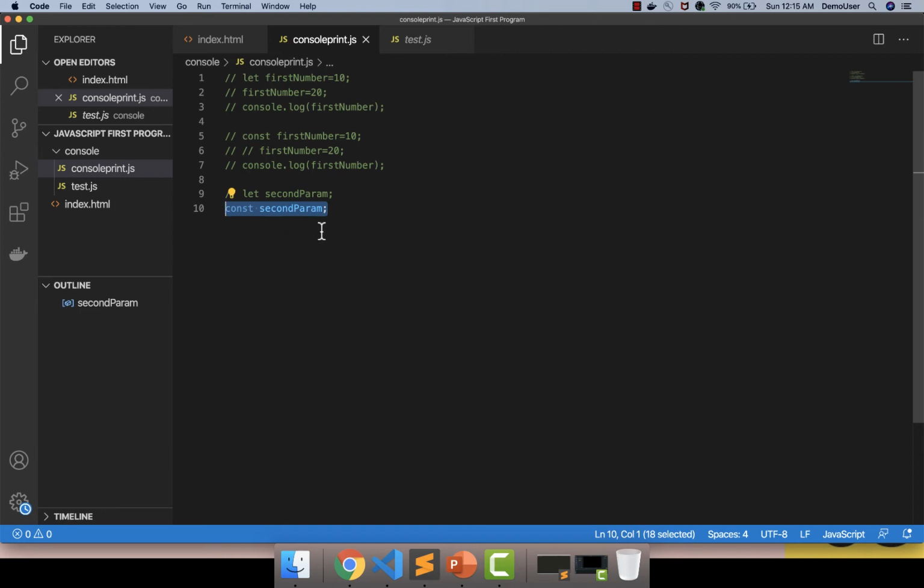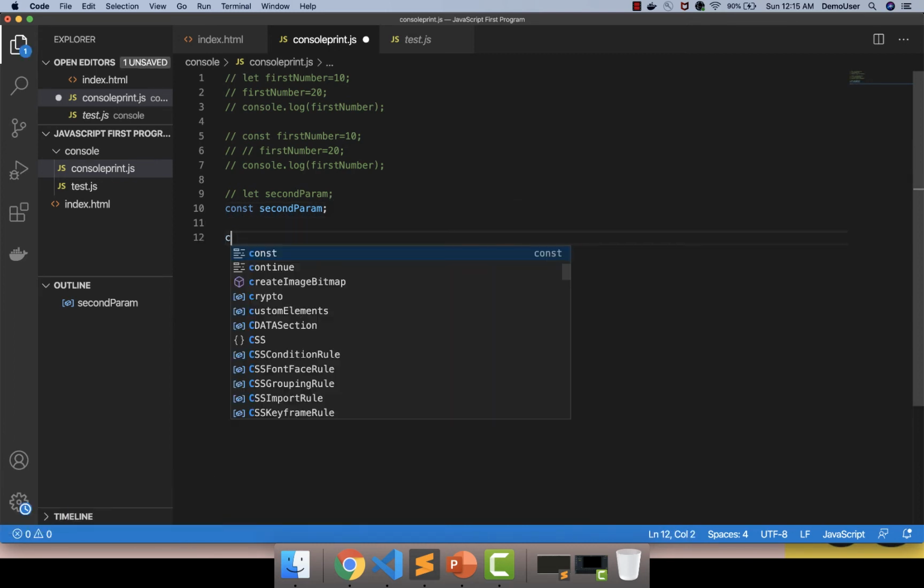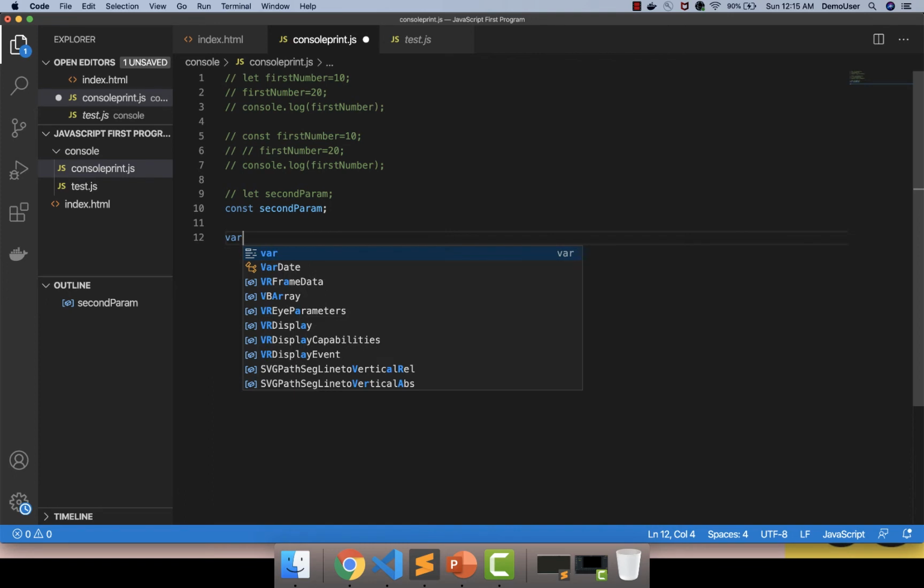So that's the difference between let and constant, and again it was introduced after the ES6 release, so that's why it's quite new and it's used a lot. Now talking about var. Var actually is similar to let.